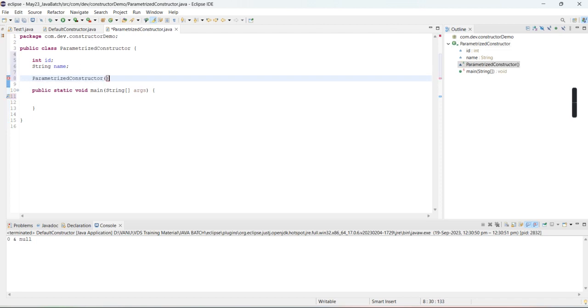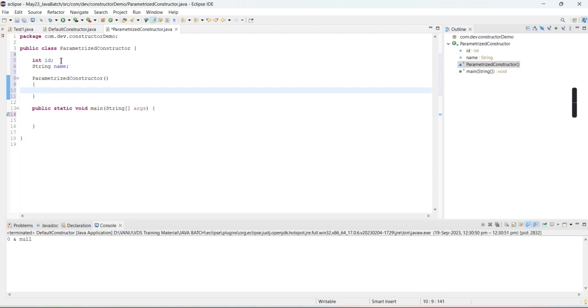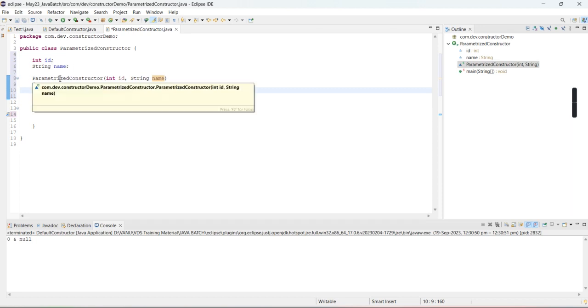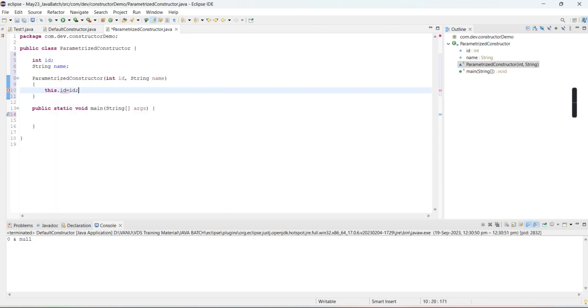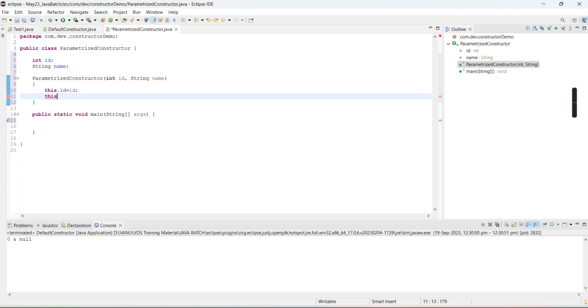We did not provide any access modifier, so this is known as the default one. This comes in the default category. Now we'll give the parameters: int id, and String name. So how does the compiler recognize that these are the same value? For that I'll write this way: this.id equals id, and this.name equals name.